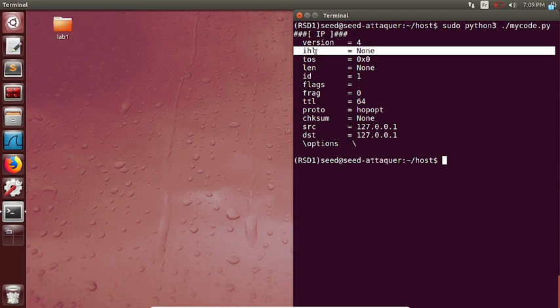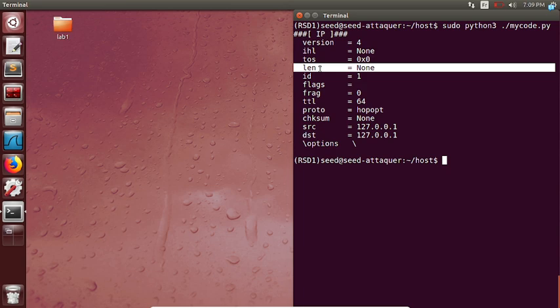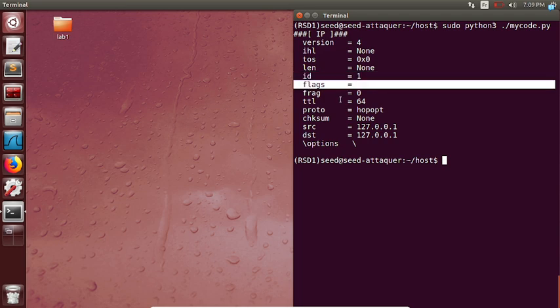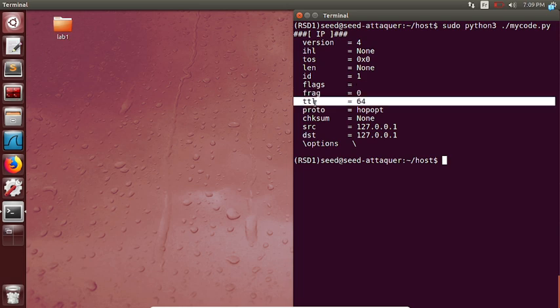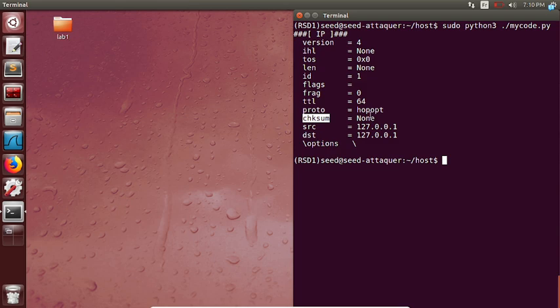Okay, if you run it, we see this version specified that we are in IPv4. Then the IHL, which is the length of the header, type of service, here the total length, the ID, flags we don't have any, a fragment, and TTL, like the maximum number of hops you have, and the checksum.